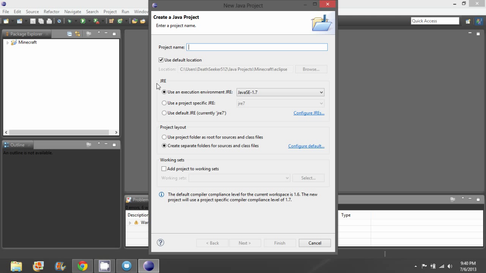So I'm going to right click, new Java project. And then the name of the project. I'm just going to put Forge 1.6.1 modding tutorial.